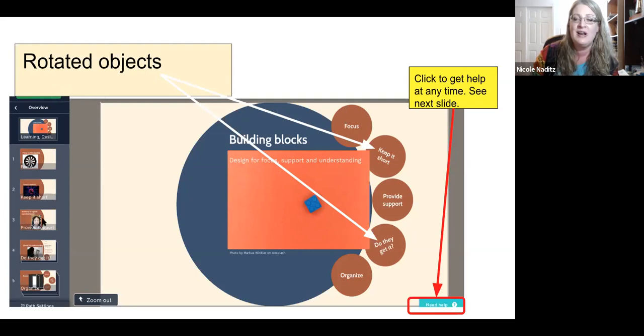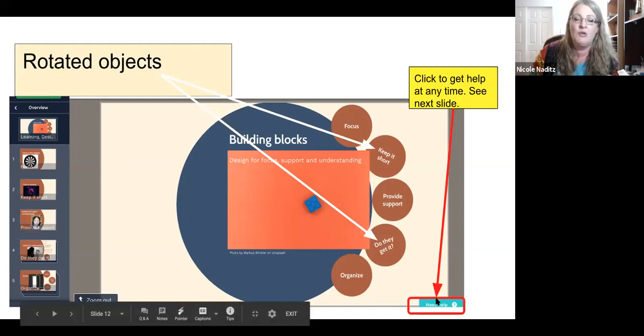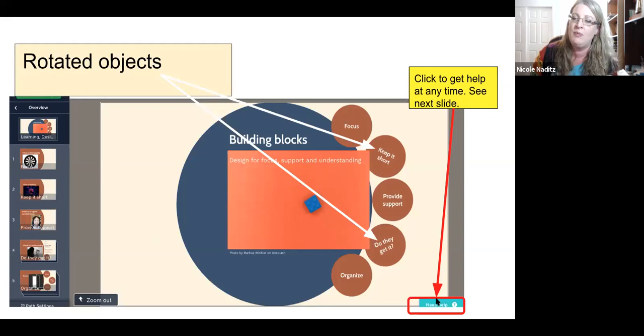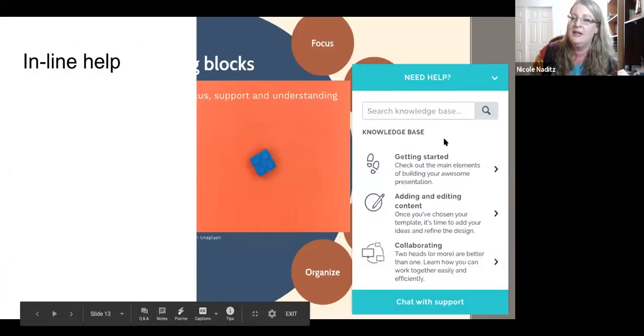If I want to change the order, I need to drag it here in order to change the order. Then I can also drag it here so that it matches visually. There's also built-in help in the lower right corner anytime you're editing a presentation. So you can just click there to get help. And when you click on that, what it looks like is this.